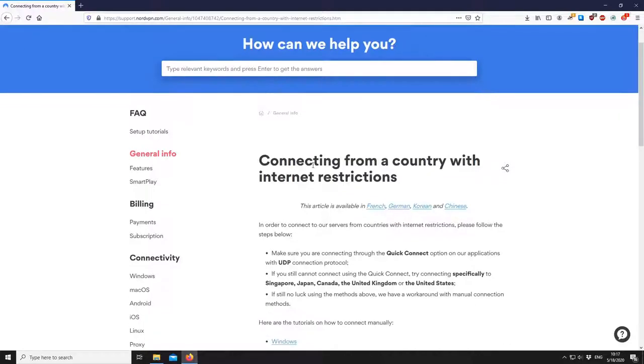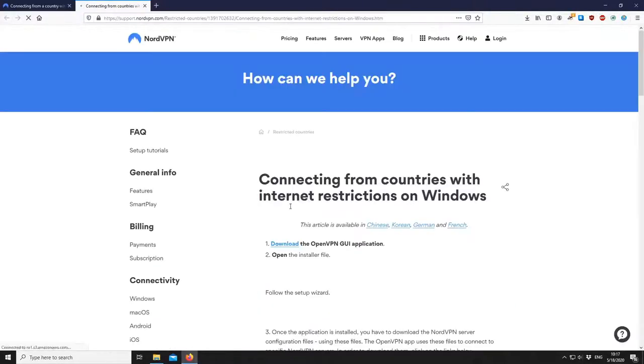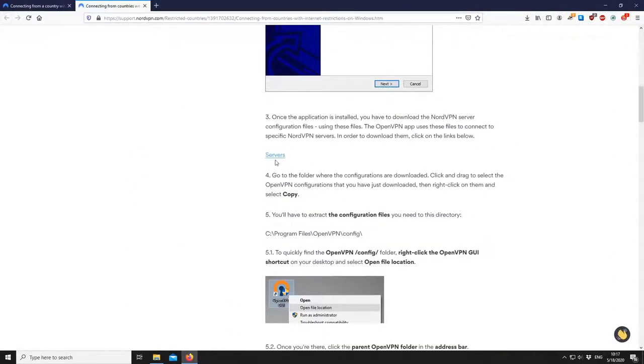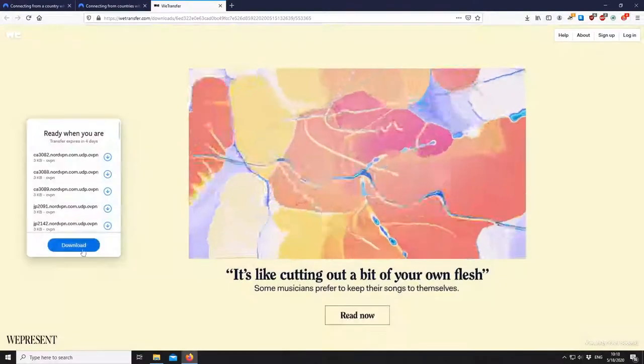If your VPN stopped working, you might try to repeat the process, downloading the new NordVPN server configuration files from the updated link.